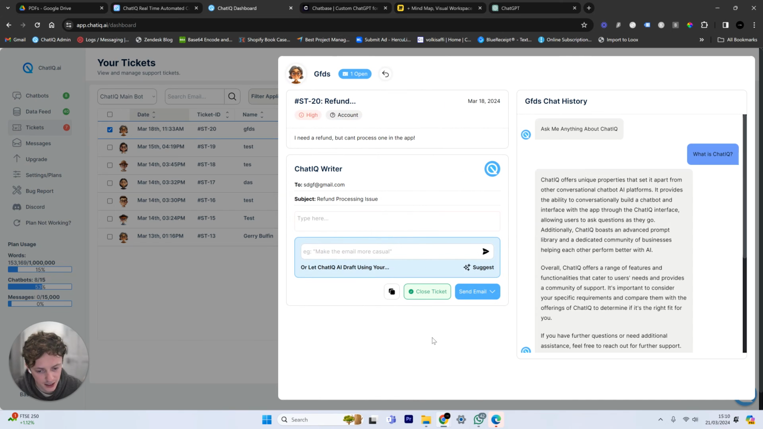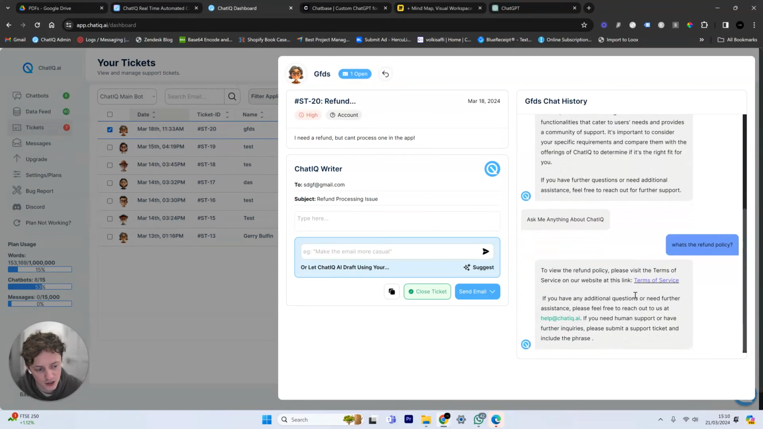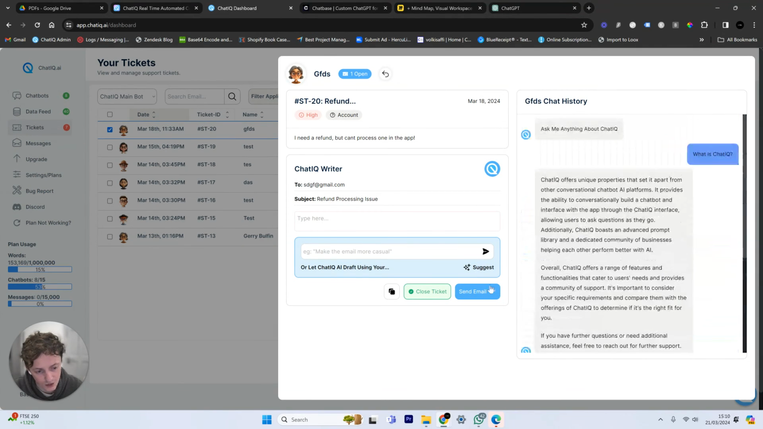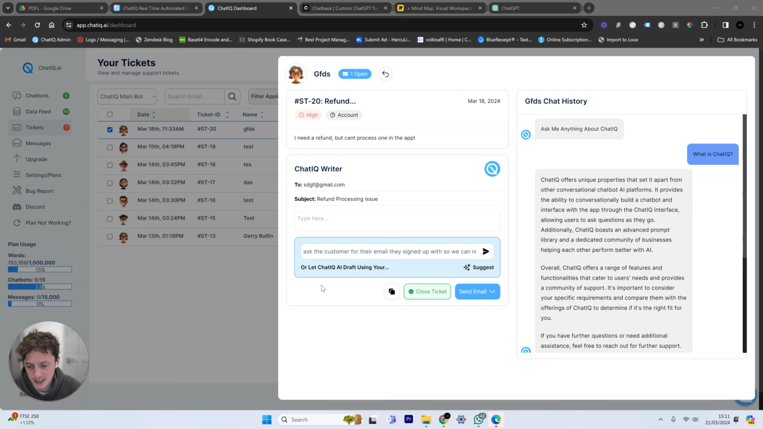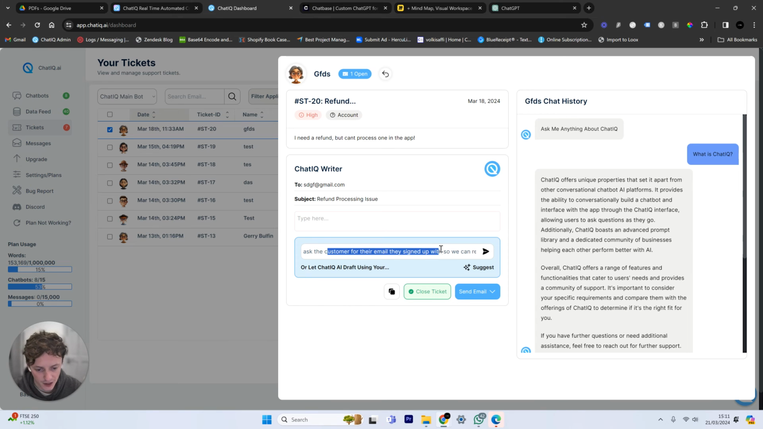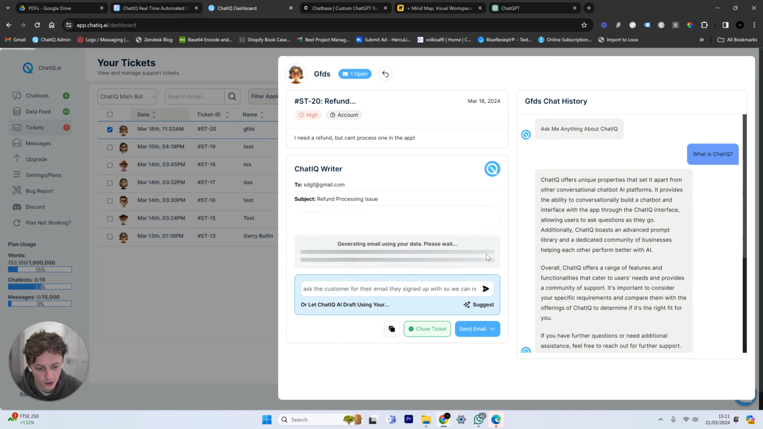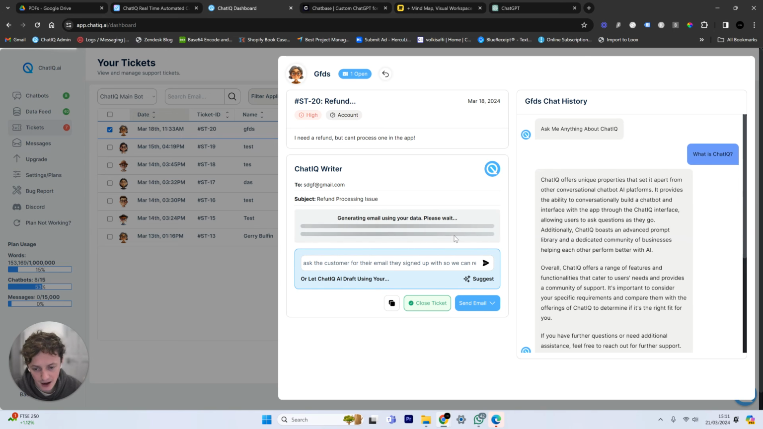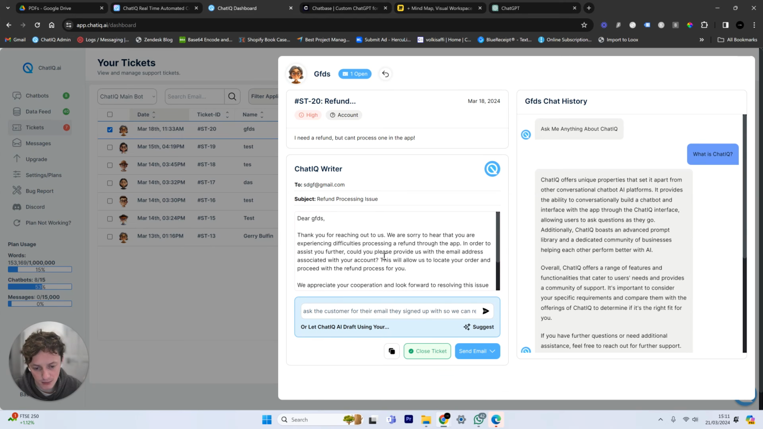If I reply to this ticket, you can see I can actually see the conversation history that somebody's had with this chatbot. And I can then ask the AI to ask the customer for their email address. Obviously, this is test data, but I've said here, ask the customer for their email they signed up with so we can refund them. I'm going to send that to the AI, and it's now going to use the data that the chatbot's trained on to generate an email response.